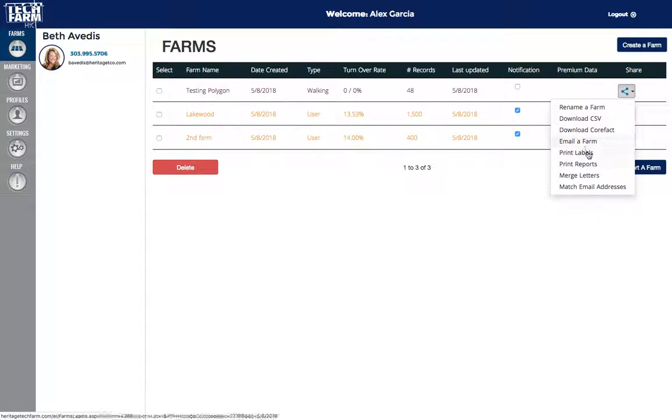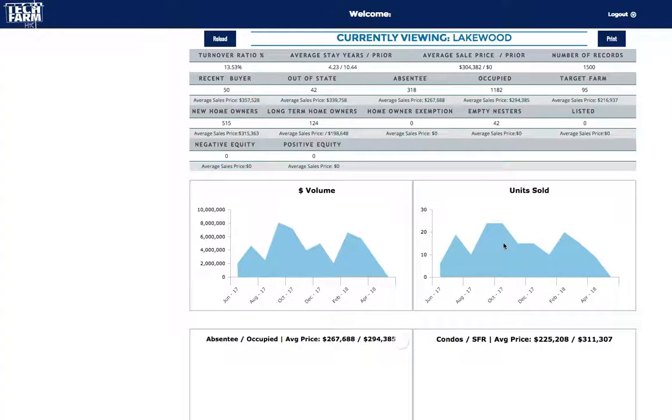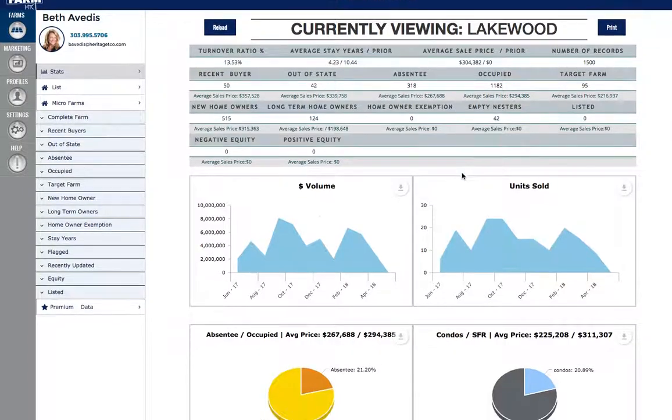You can email a farm, print labels, print reports, do mail merges, and match email addresses, which will pull any available email addresses from your farm and add them to your address book. Once you have your farm in here, you can click on the farm name and you'll be able to see the stats for your farm.